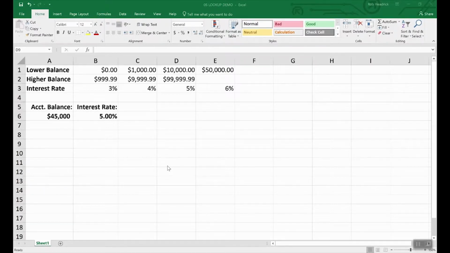We're going to start at the specific function called lookup, and to give you an overview of how it works, we're going to use this small spreadsheet. So to get your bearings, cells A1 and E3 relate to a variable interest rate that is paid on a bank account. For balances under 1,000, the interest rate is 3%. For balances between 1,000 and 10,000, the interest rate is 4%, etc., etc.